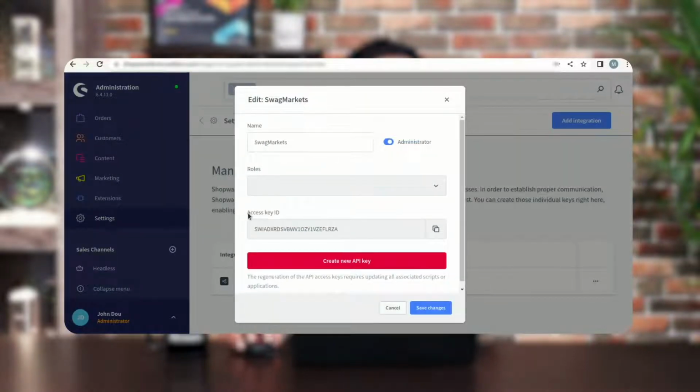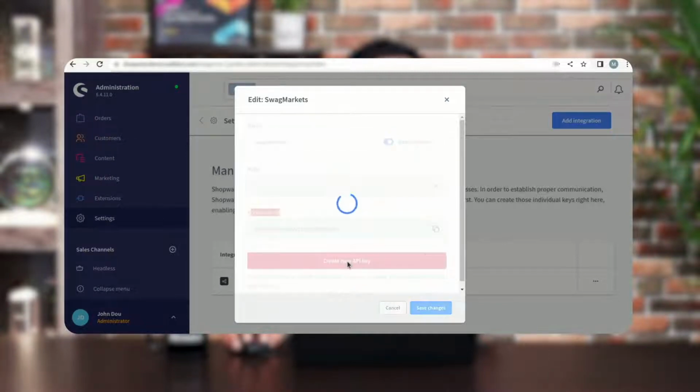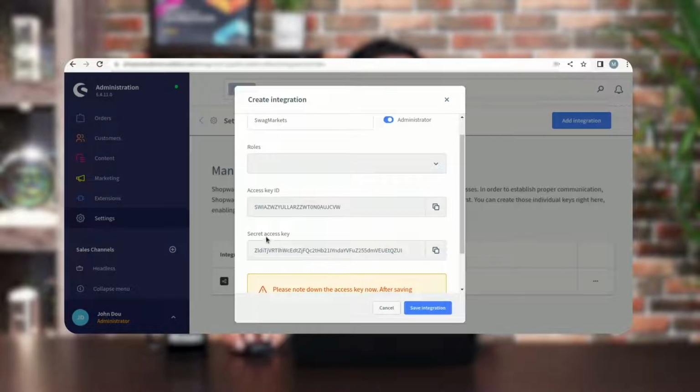And here you'll find the access key ID. To generate the new API key, you have to tap here on create new API key. This will generate the secret access key. So here you have the access key ID and the secret access key. These are to be used while we are configuring the Shopware account in the Magento 2 admin backend panel. You have to copy these and paste them in the backend panel of Magento 2. So this was how to get the access key and the secret key from the Shopware end.